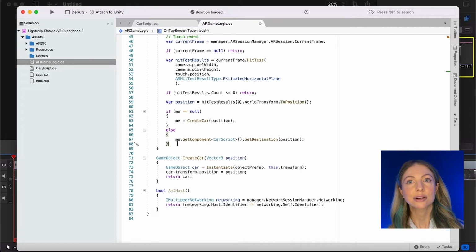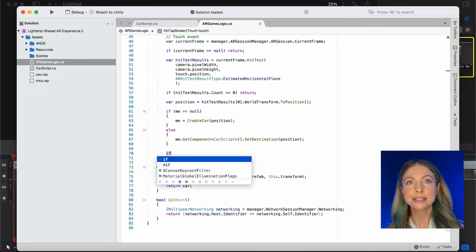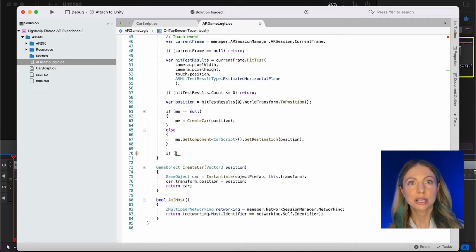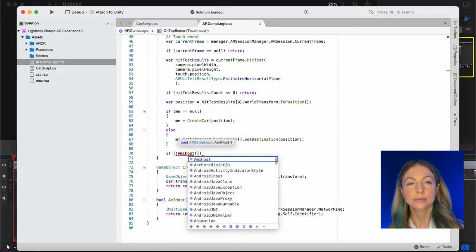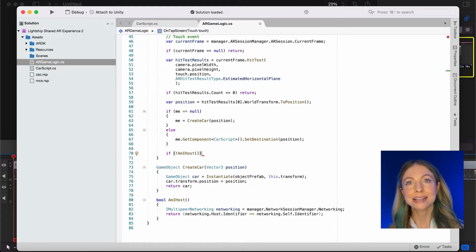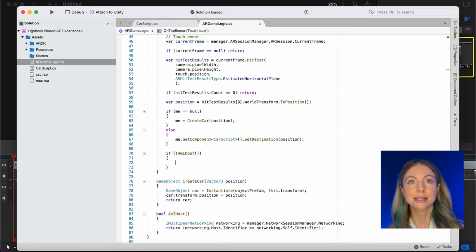Now we're ready to send out our first message. So let's start by sending the position to the host if we're not already the host ourselves. For that end, we create a send-to-host method that takes a position.